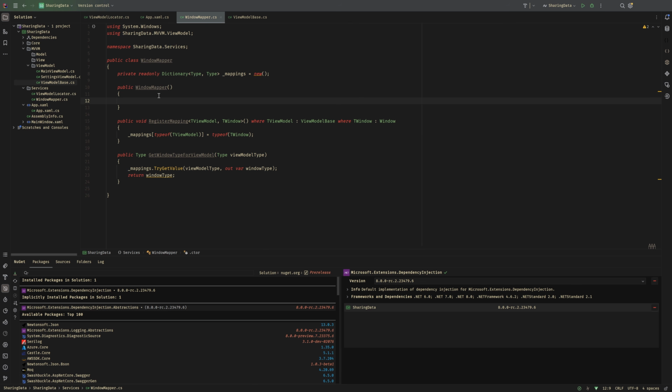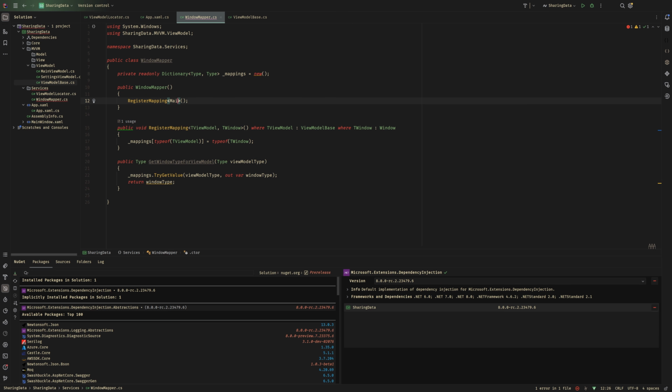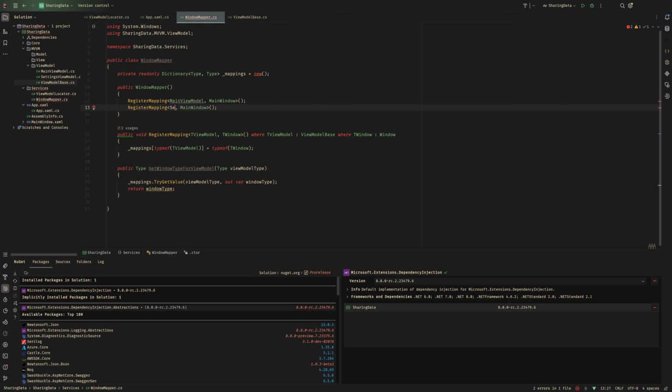All right, so let's just go ahead and register everything now. Do register mapping, main view model, which obviously maps to the main window. And we'll also do one for settings view model. We don't have a settings window as of right now, but we'll create one. Inside the view directory, we can create a new window. If I can spell, there we go, window. And we'll call this settings window. Super simple. Let's go ahead and import that real quick.